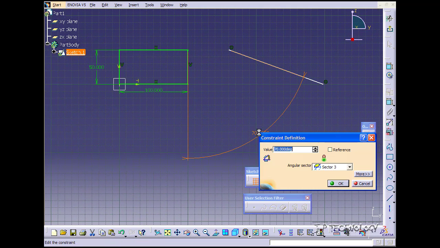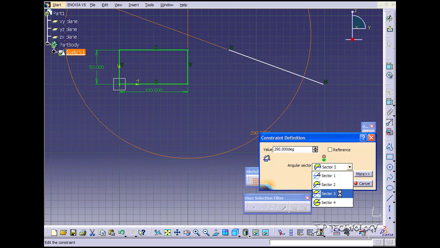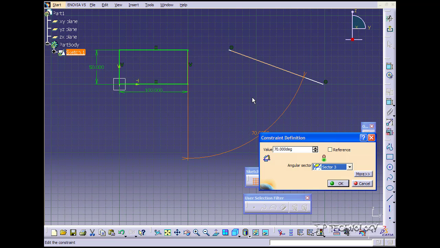Now if you double click on the angle, you're also able to choose the angular sector, so it gives you different dimensions for different sectors. As you can see, as I'm scrolling through and selecting each one, I'm getting a different angle for it. Now, most of the time it's going to give you the smallest angle, the one that you want, but sometimes it doesn't, so you may have to go through and toggle through the sectors to get the right angle. So we'll click OK.